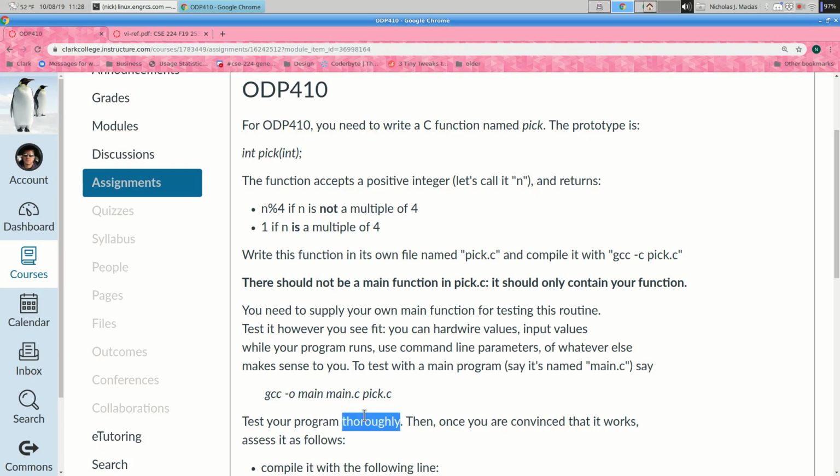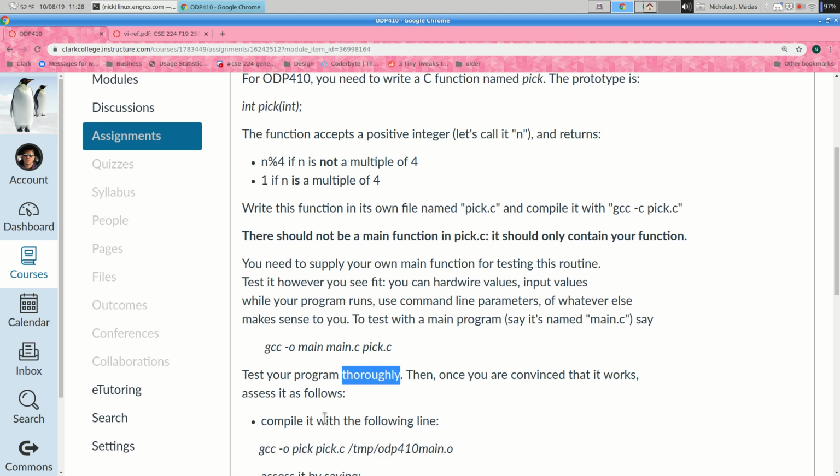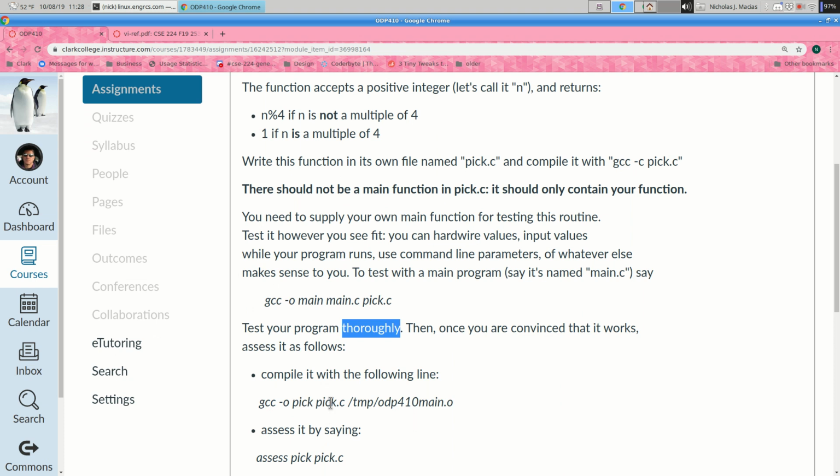Okay, test your program thoroughly. Well, we're skipping that part. Once you are convinced that it works, assess it with the following line. Okay, you have to recompile, but you're going to do this. So there's a different program, /temp/odp410 main.o. That's the test bed that you're going to use to assess. That's a test bed that I wrote. It's a main program that I wrote. And so this is saying, call the C compiler, generate an executable program named pick, and I want you to include pick.c, that's your function that you're writing, and this test bed, odp410 main.o.